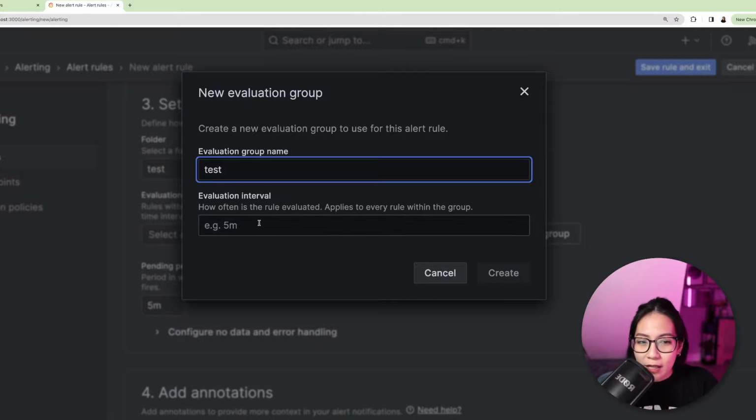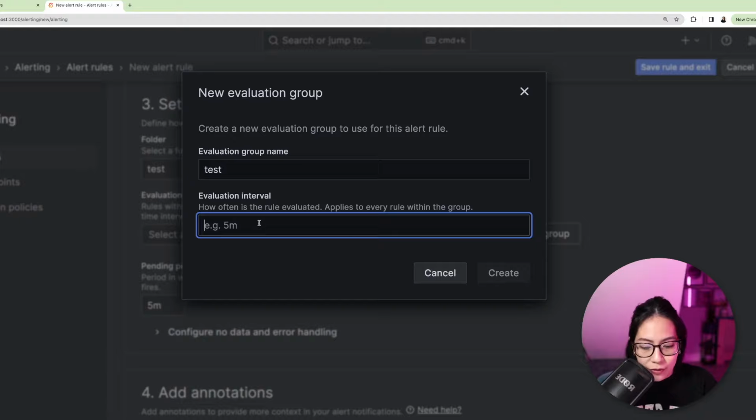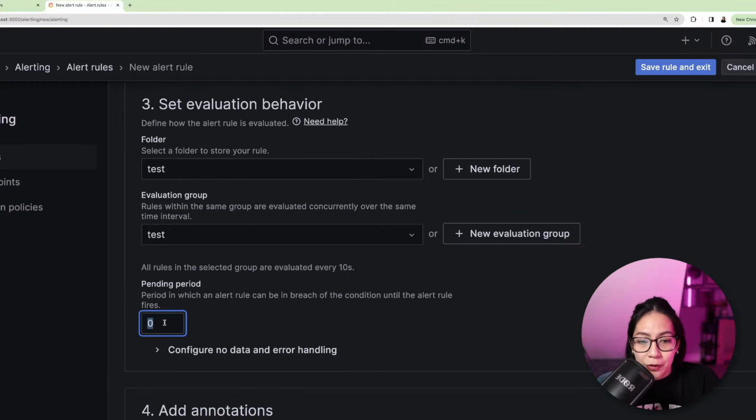And I'm going to set my evaluation interval to 10 seconds. Now, the evaluation interval is basically how often the alert rule should be evaluated. I've set it to 10 seconds so that we can test this change easily. I'll also update the pending period to 0 because I want the alert to fire immediately.